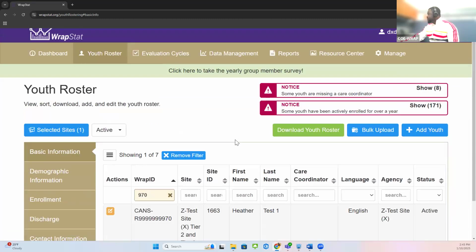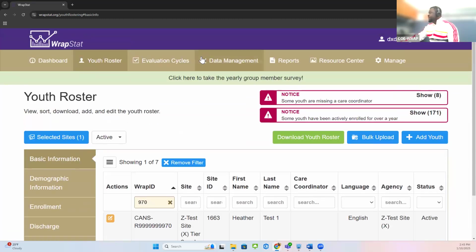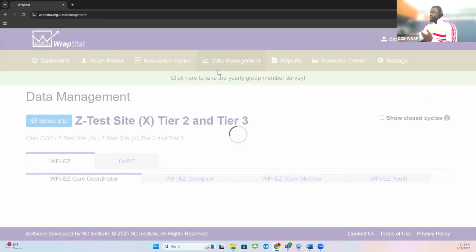The other thing I want to show you is you are not going to have access to the data management tab, but I want to use that to show you how the surveys you're going to receive are going to look like.